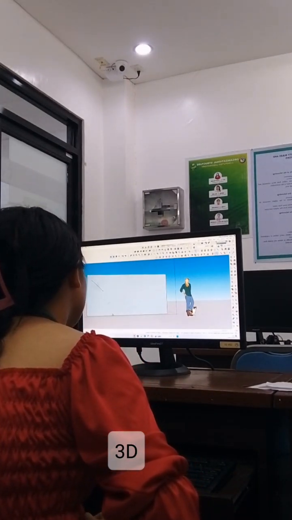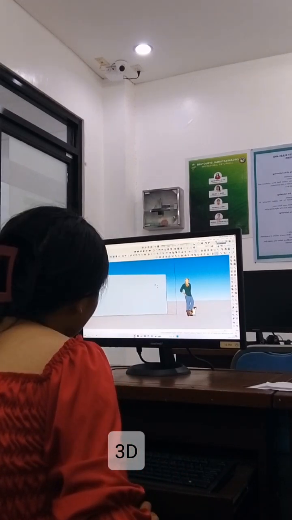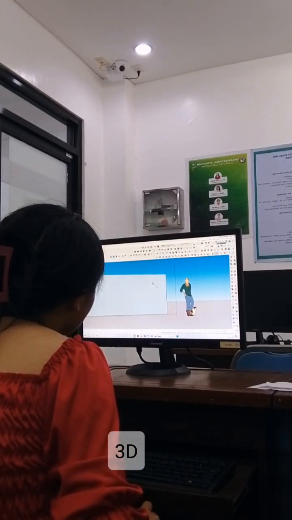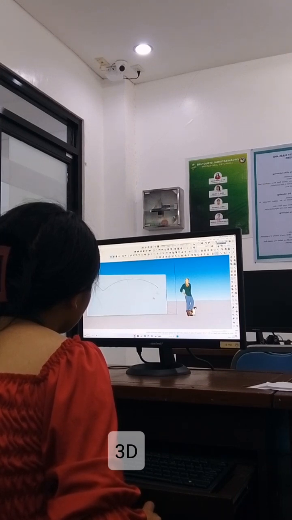Then click the push and pull tool. Click on the surface of the rectangle and drag it up forward to make it a 3D box. Then start to draw your fish by using the 3D arc.